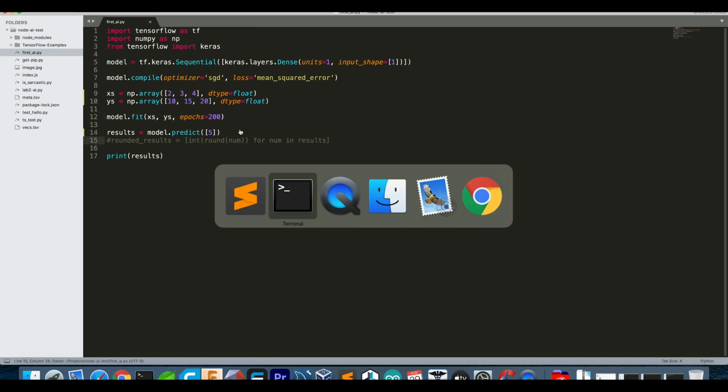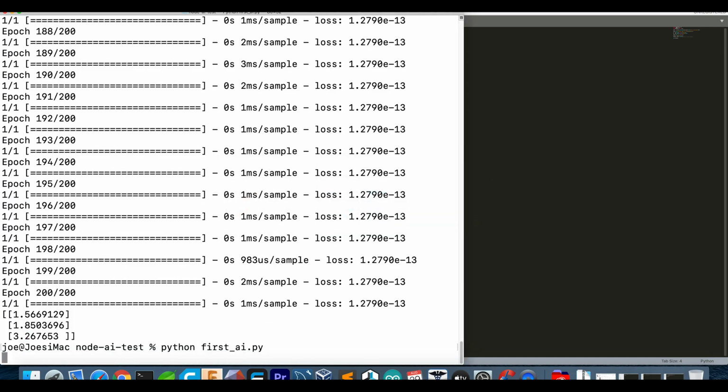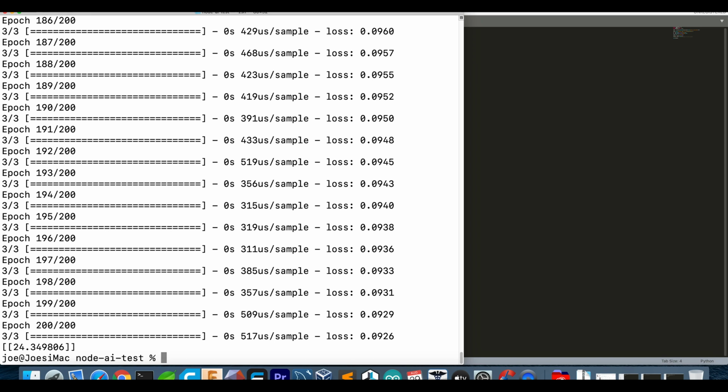So let's go ahead and save that and rerun that program again. It's going to spit out one number, hopefully, and 24.349. So that's really close.